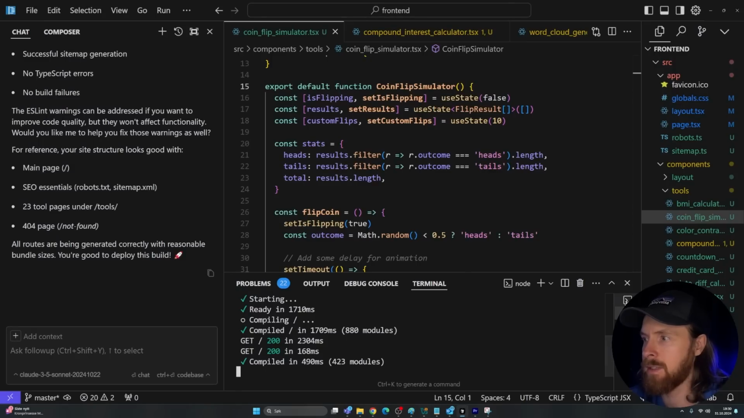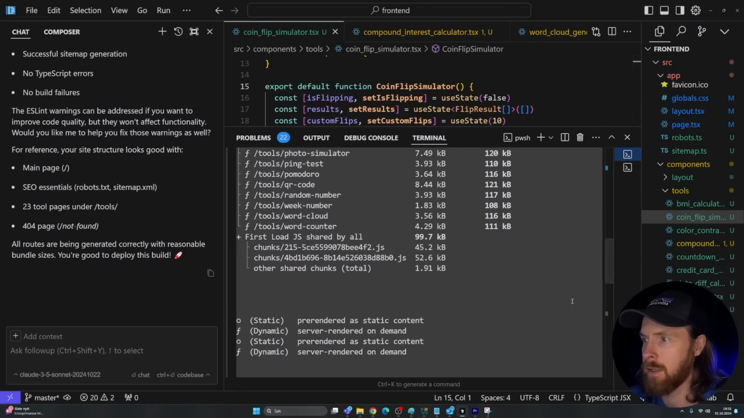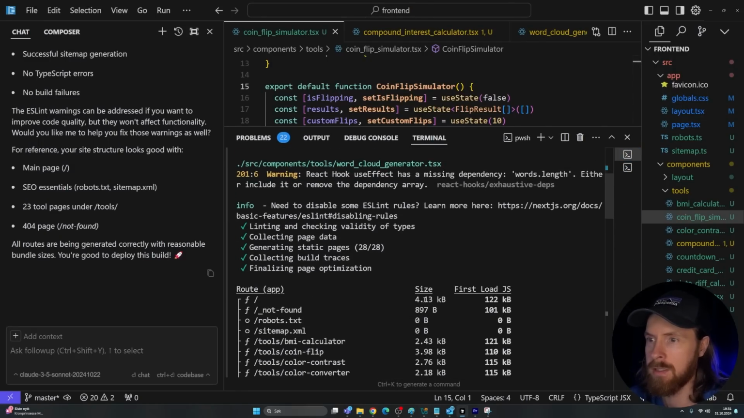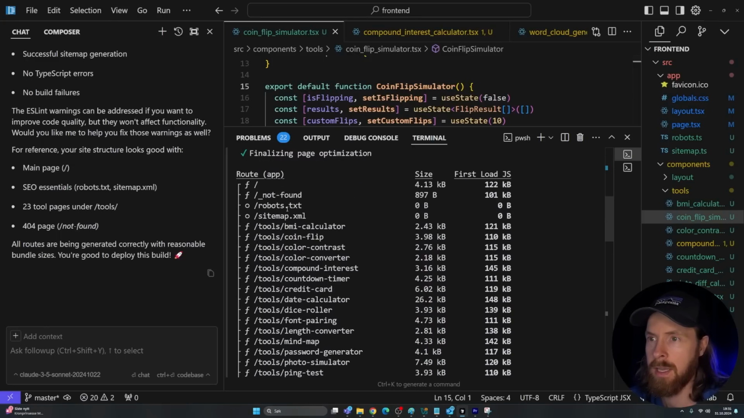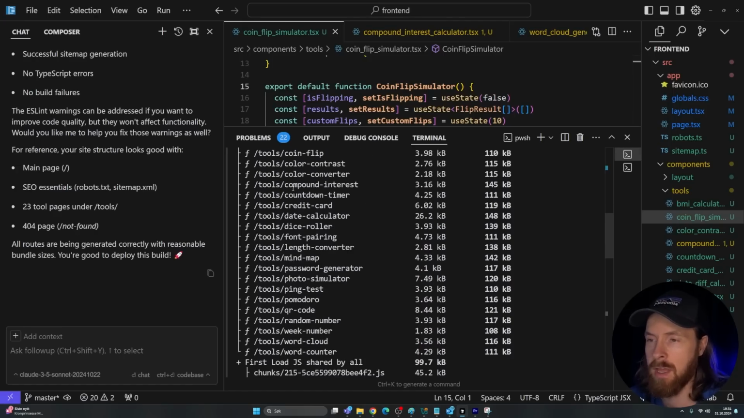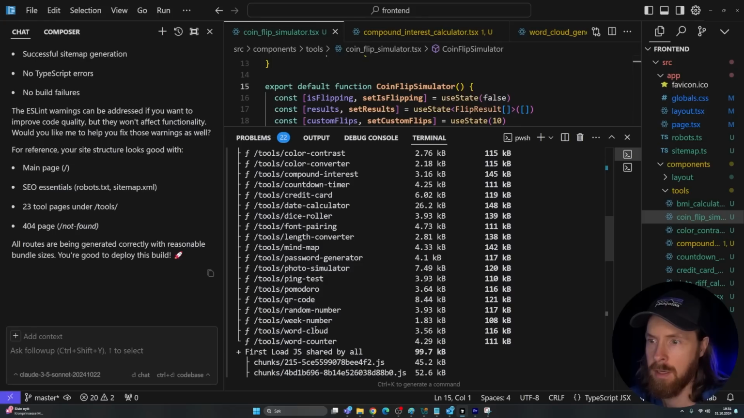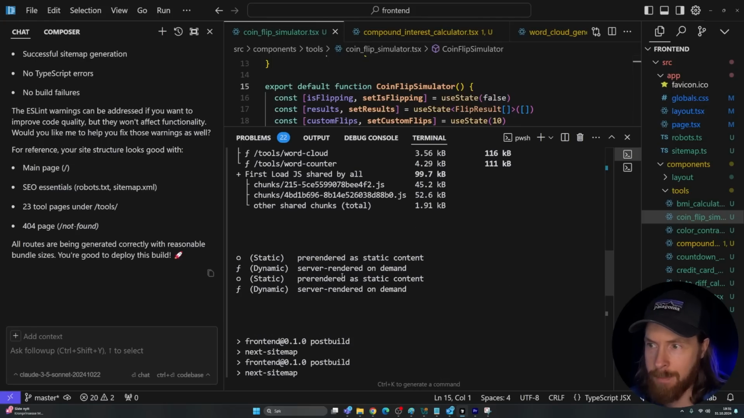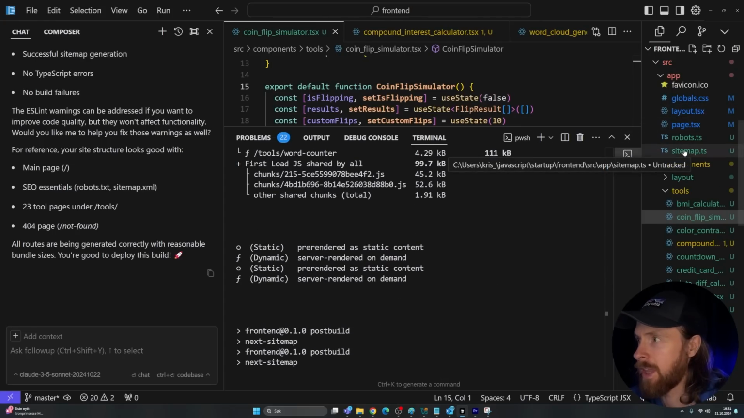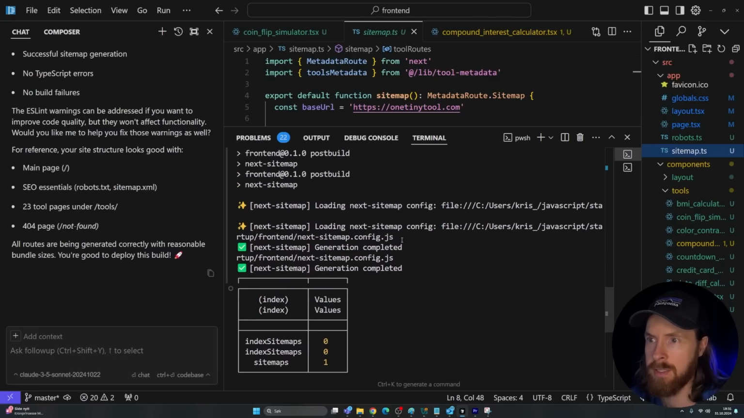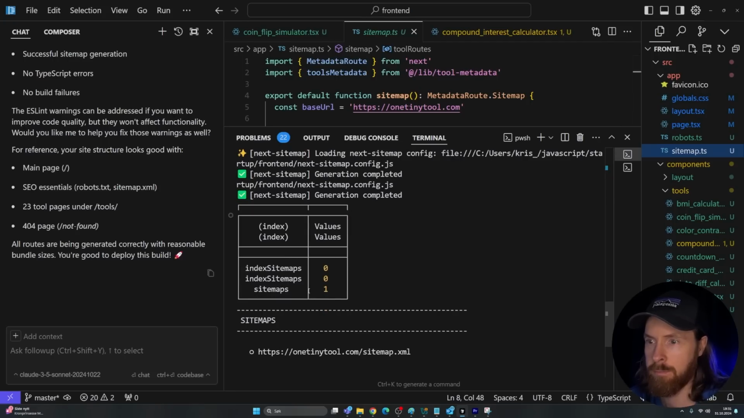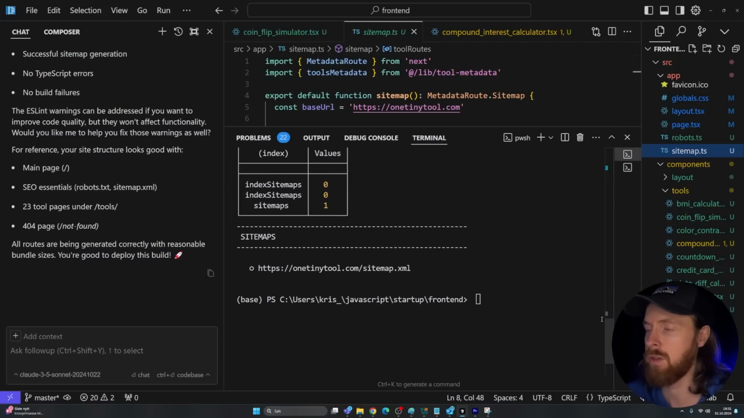So if we go back now, you can see I have added some stuff here. Let's just take a look at the result first. You can see here I added a sitemap, right? And here is a robots.txt and sitemap XML. We have a not found page, and we have all these pages for our tools. We have a dynamic sitemap for our domain, onetinytool.com. And you can see here, loading sitemap, completed. We have, yeah, perfect sitemaps. So that looks pretty good.